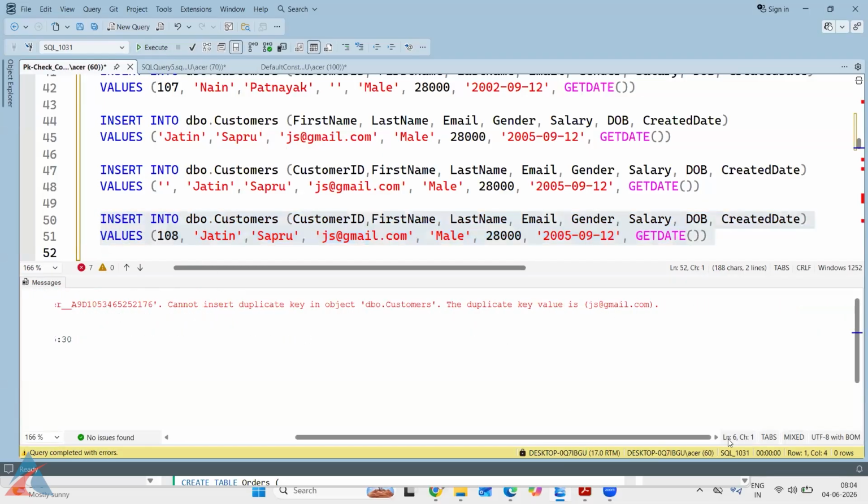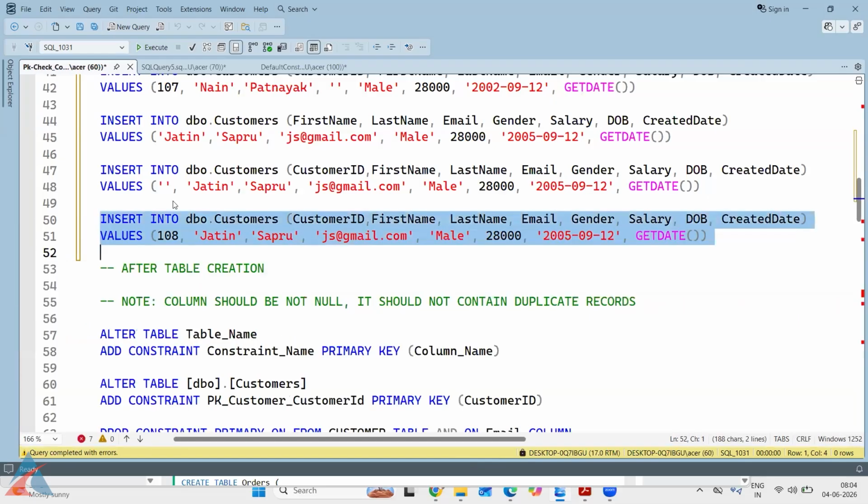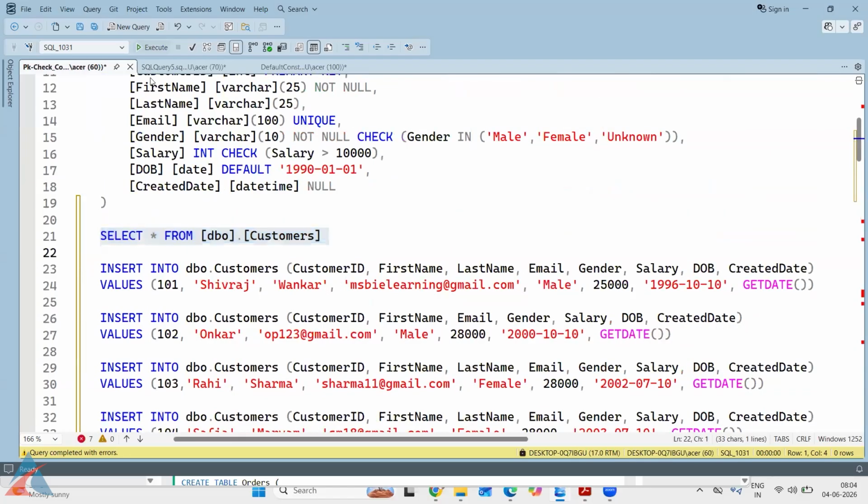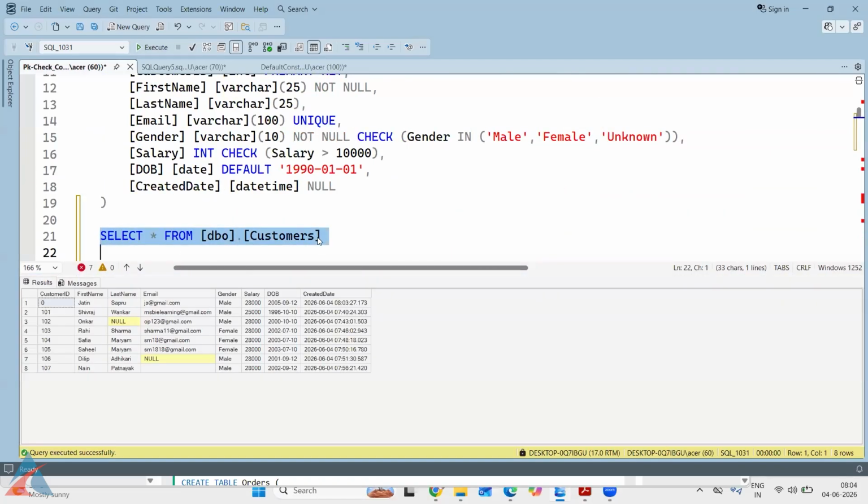This is how it works. For all the constraints, primary key, unique key, and not null, it will check the data before insertion. While executing the insert command, the data will be validated, and only if the data is valid will it be inserted into the table.